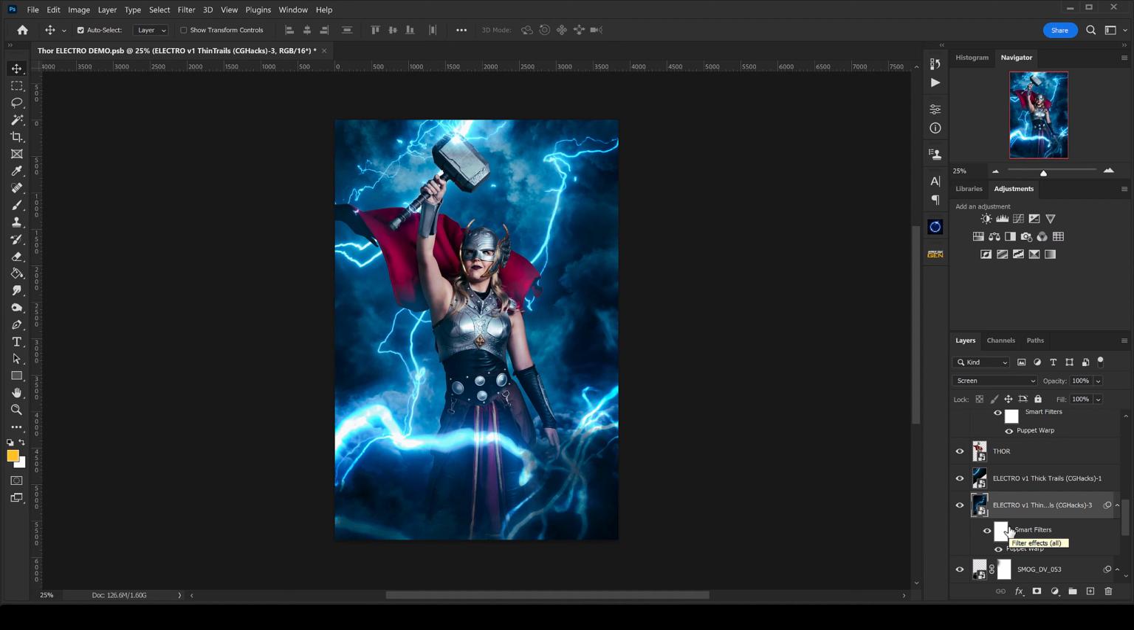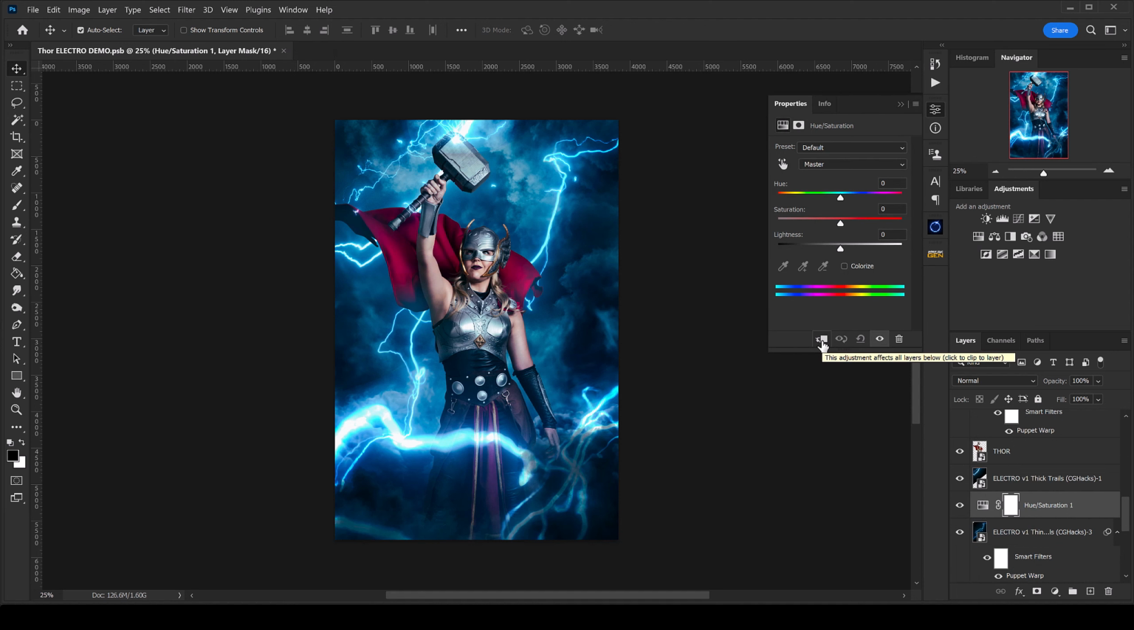Changing the color of the lightning would work the same way it did with the PNGs. So if I wanted to do a hue and saturation adjustment layer, I could just go up to Hue and Saturation, and I would clip it right there and mess with the hue and saturation, and you can see it starting to change colors. So real fun, quick and easy.